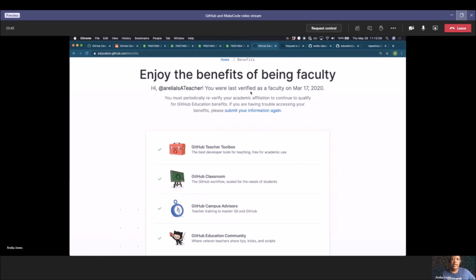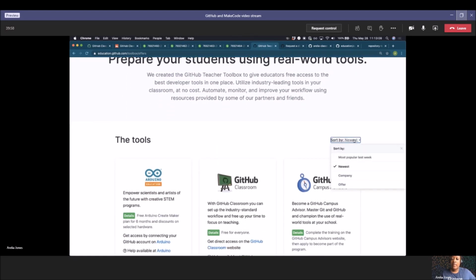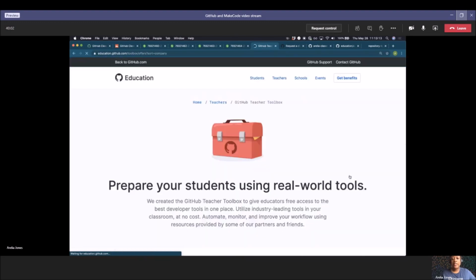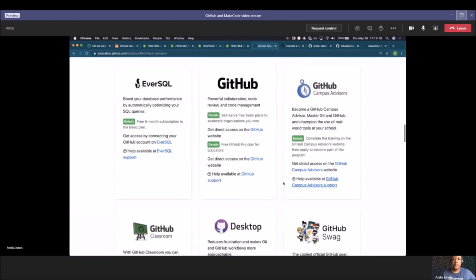Once you've done that, and you come back to the education.github.com/benefits page where we are now, you'll see what I see here, the list of options available to teachers, and click into the GitHub Teacher Toolbox. So the Teacher Toolbox are several offers that come from different partners that you might want to use in teaching your computer science classes. I'm going to sort this by company and scroll down to the GitHub offers. And I'm looking for self-serve free team plans to academic organizations you own.